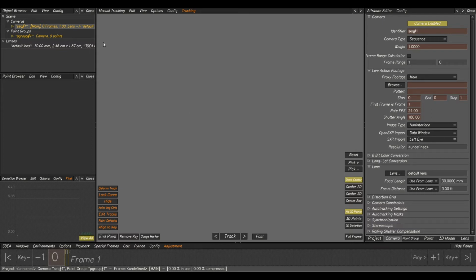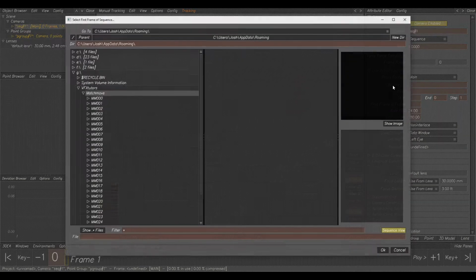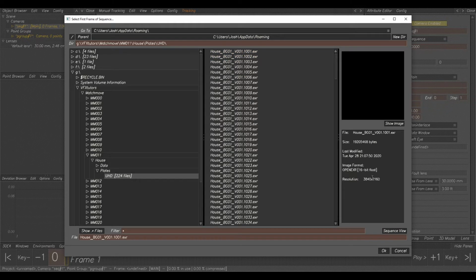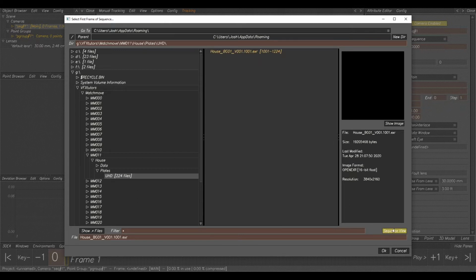The first thing that we'll do is go up to our object browser where our sequence camera is, and over to our right we will browse in our live action footage, and scroll down to the shot that we're going to track. In this case it's MM011. Go to plates and we'll load in our image sequence. Make sure it's in sequence view, otherwise it'll only bring in one. Make sure that's highlighted in yellow and click OK.